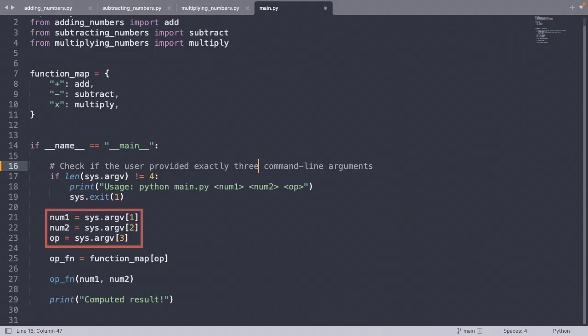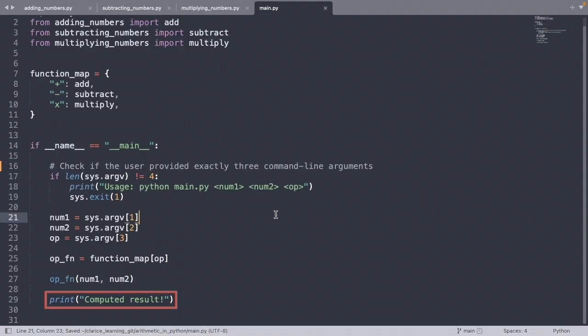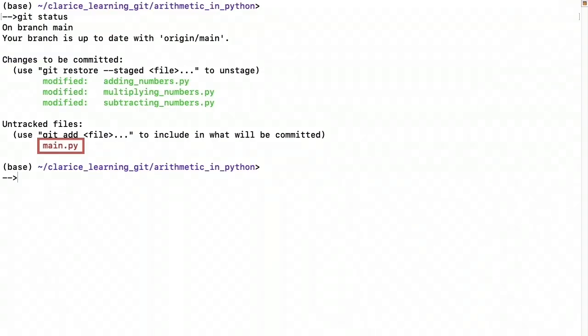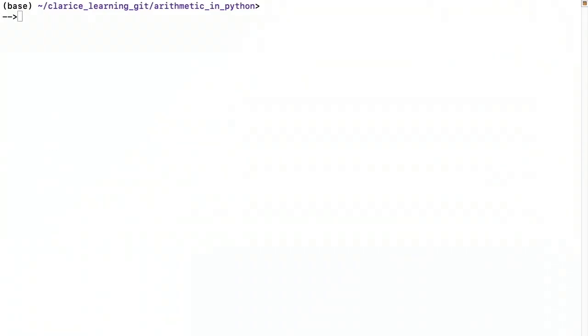These command line arguments are parsed on lines 21 through 23. On line 25, we use the operand to look up the right function using the function map, and we invoke the function on line 27 and print out the computed result. So this is my refactoring change. Now I'm very happy with this change. I look at git status and there is one untracked file here, that is main.py. I'm going to go ahead and add main.py to the staging area as well. This is going to be part of my next commit.